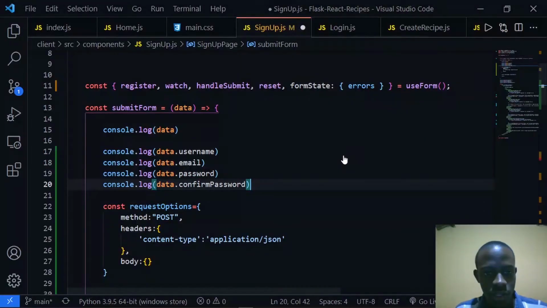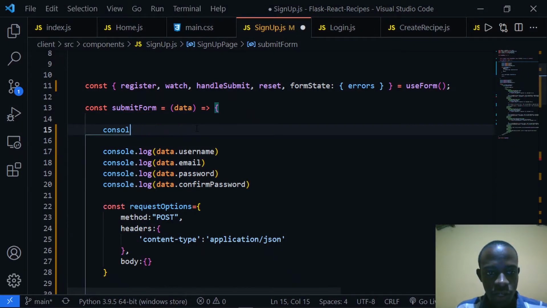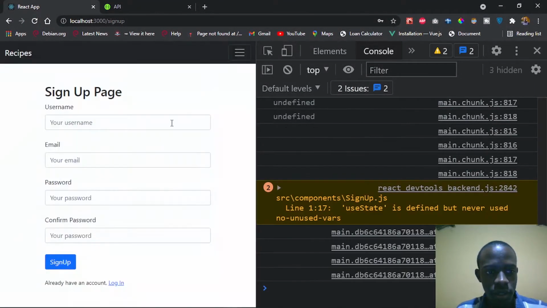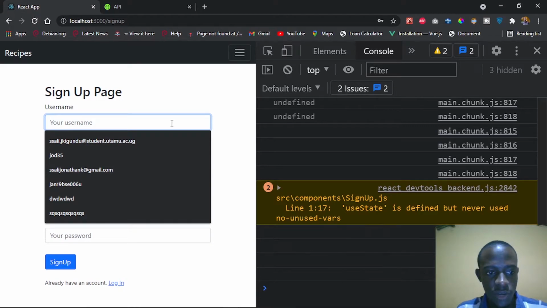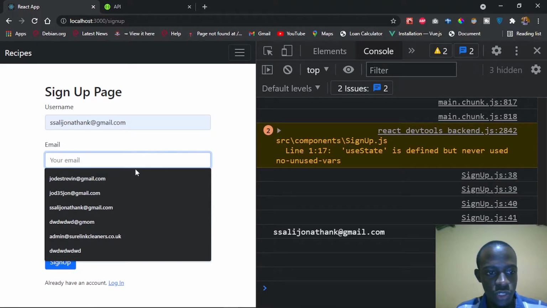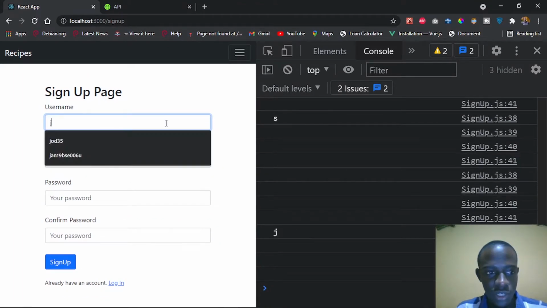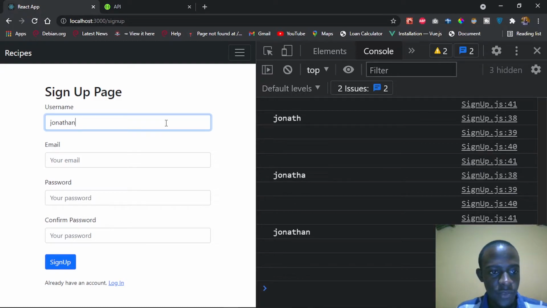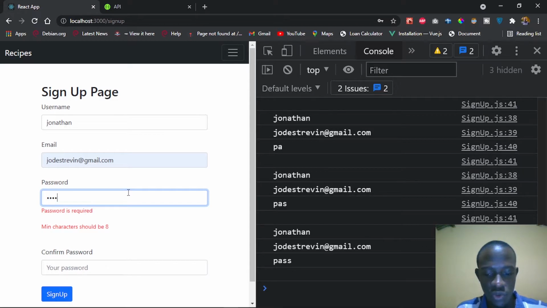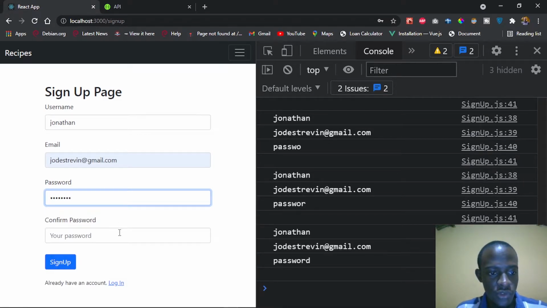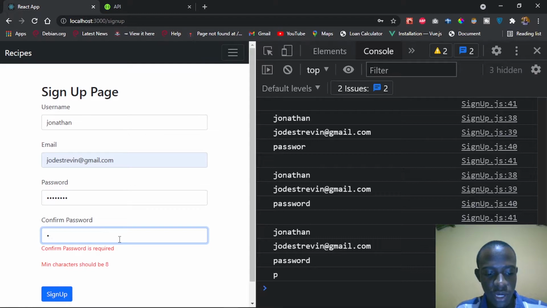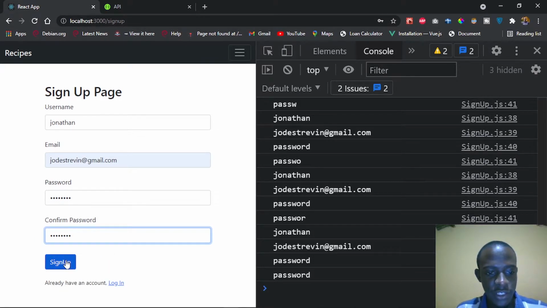So let's try to see this in action. I'm going to remove this. When I save and go back to our client, I'm going to put some information in here. This is going to be a username, so I put Jonathan. Then I'll put an email, and a password. I'll also put another password, and then sign up.